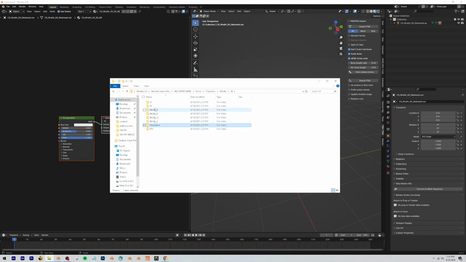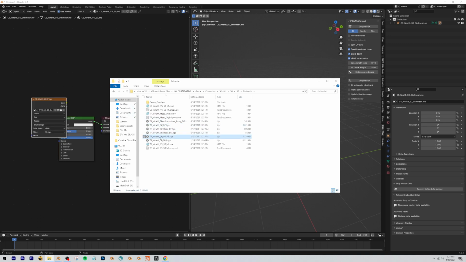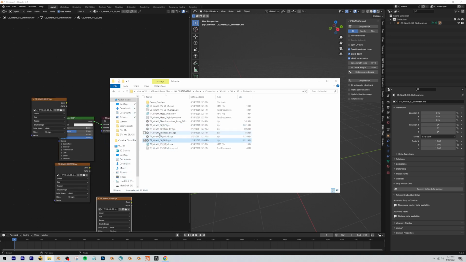So where do we get the textures for the character select model? In this situation, they're in the third person folder. So we can go here, go to materials, and here we have all of these textures. We're going to bring in every single one as needed. First we're going to bring in the diffuse texture, the MRAE, and the normal. We're not going to bring in the ones for the head because those are a separate texture.